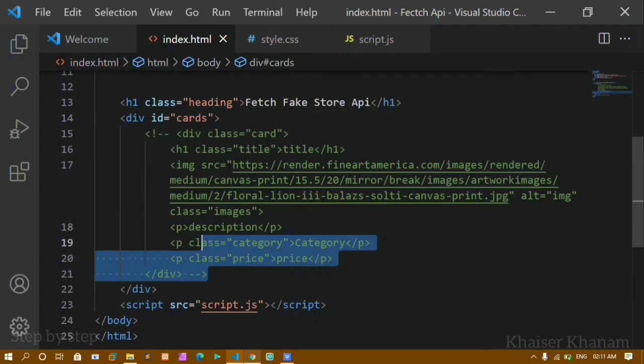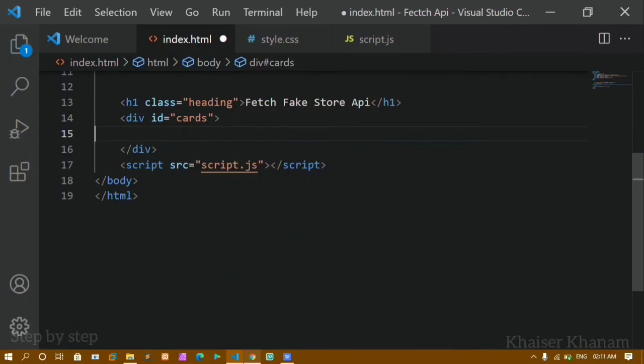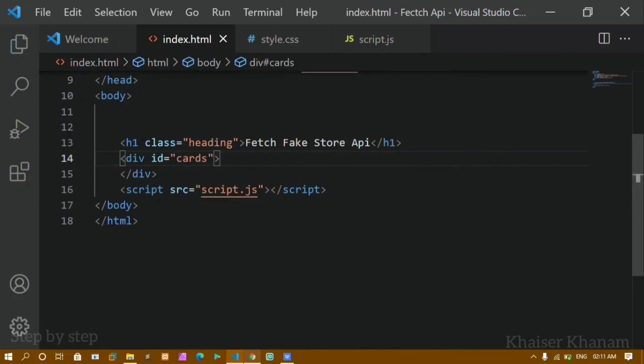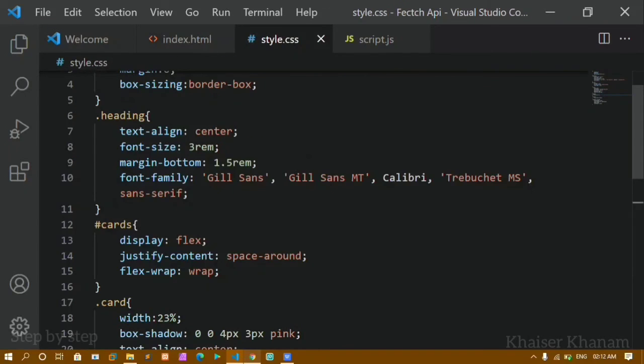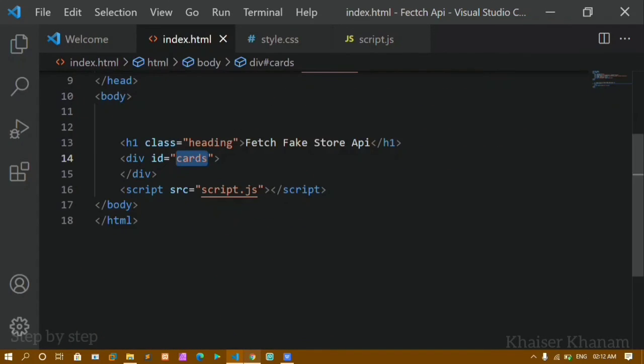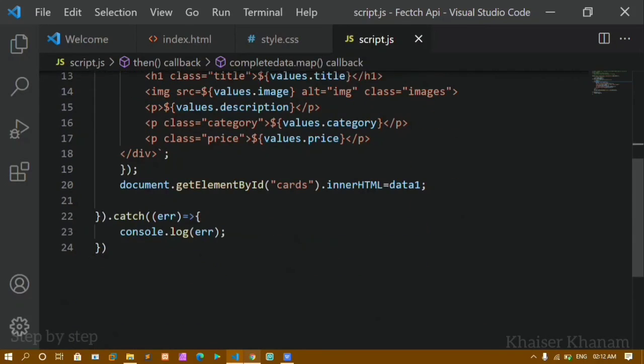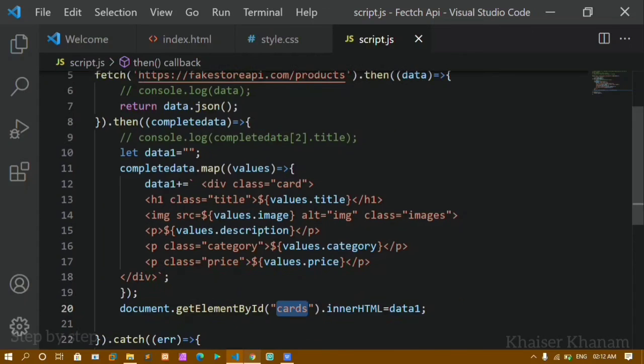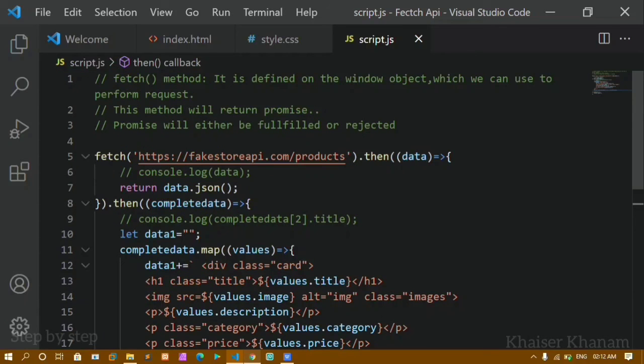And here you can see inside index.html we have only so many lines of code. And using this div, which is having the ID as cards, I'm storing all my data. You can see I'm storing all the data inside this particular div. This is how you are going to fetch the data and display the data.